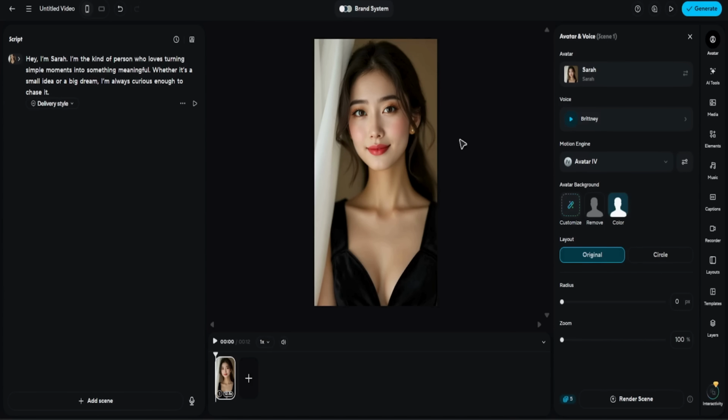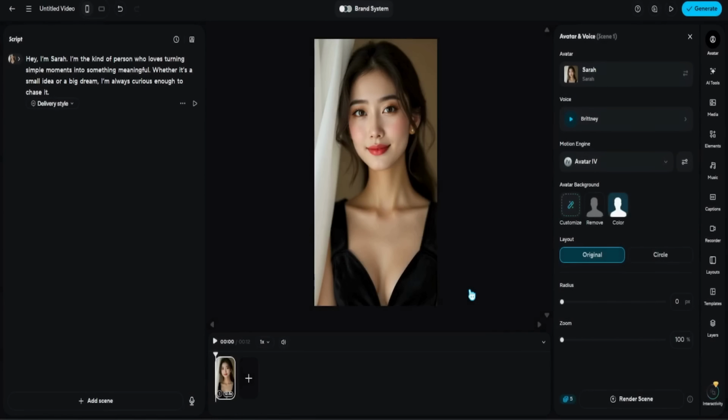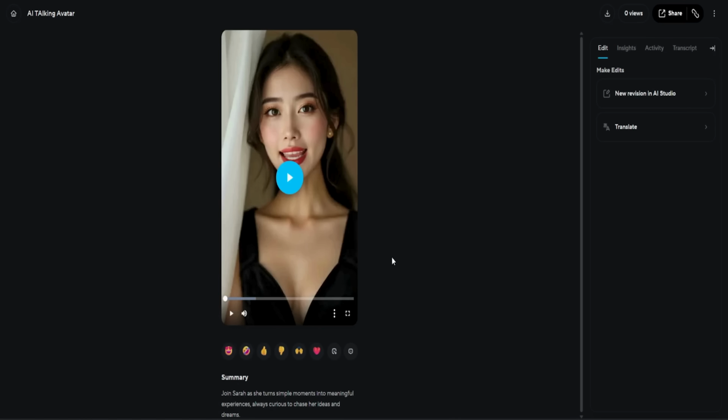Here's your final step-by-step process. Hit generate button and add your title. Then for the resolution, you have 3 options: 720p, 1080p, and 4K. Then for the file format, select MP4. Then hit the submit button. Your video will be ready in less than 2 minutes depending on length. Once it's done, you can preview it, make edits if needed, or download it directly to your computer.